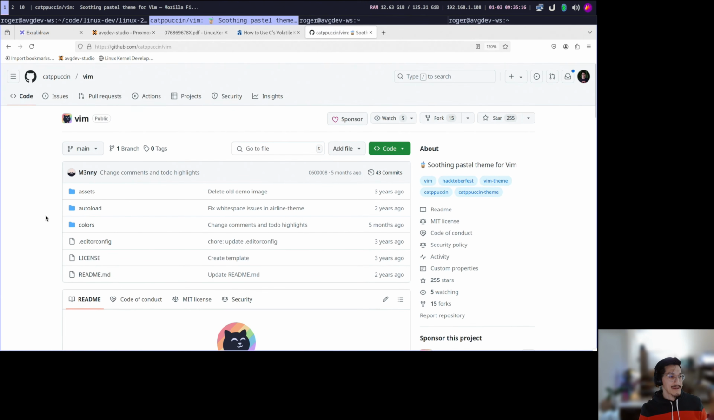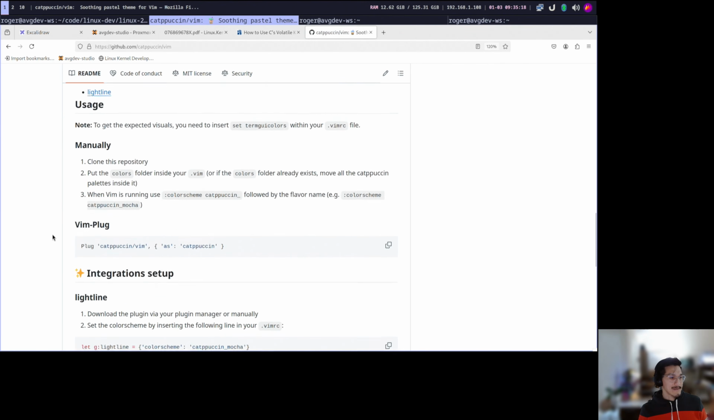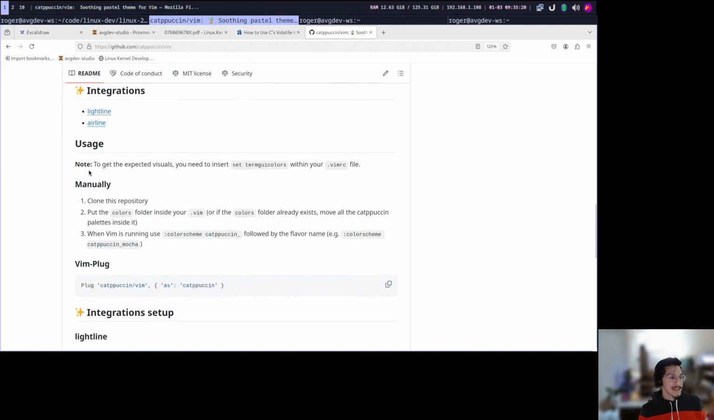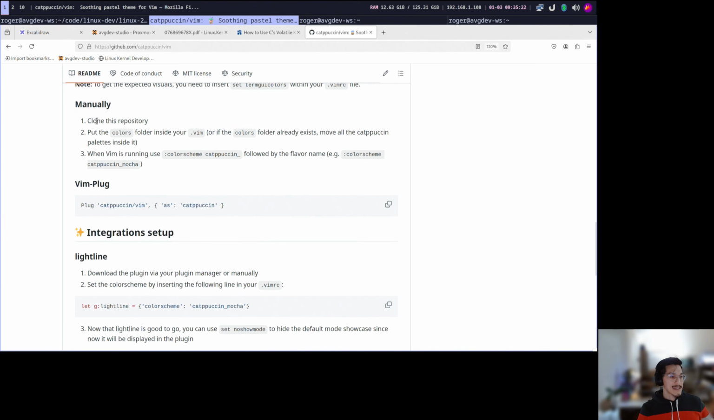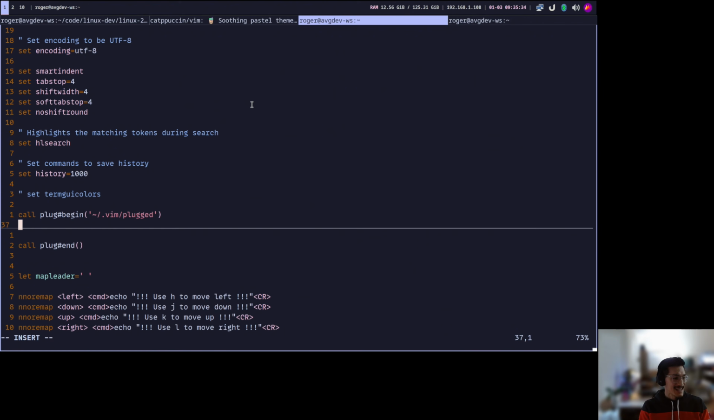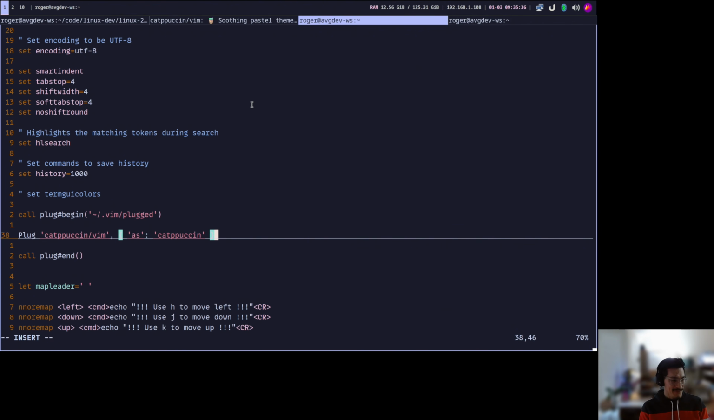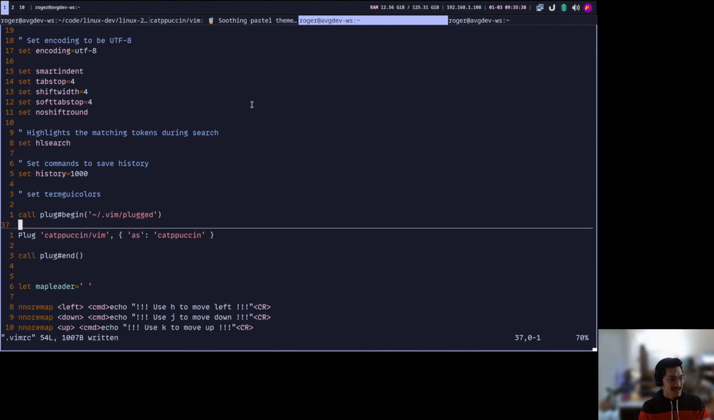So you go to the plugin here, and then what you do is you find the one that fits your plugin manager. In this case, they support Vim plug, right? So then you just copy this, okay, and then just paste it into your vimrc file, okay, just like that. All right.